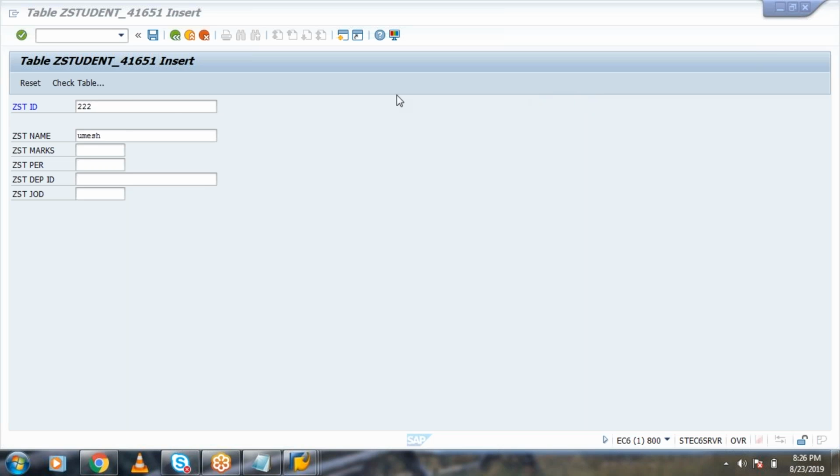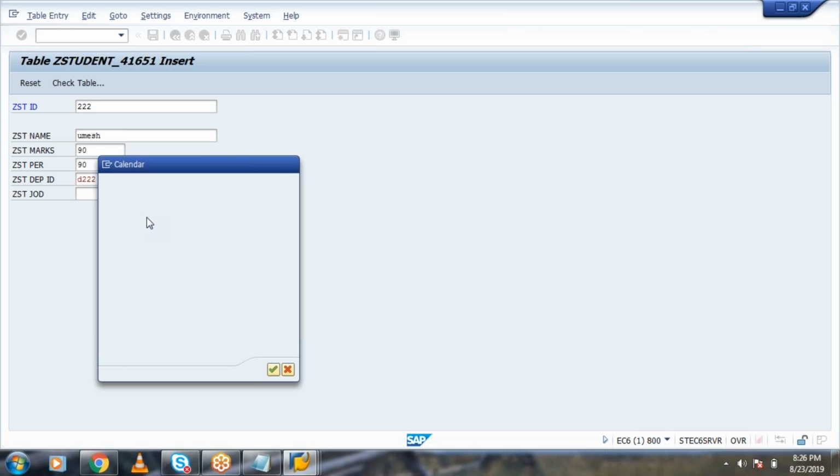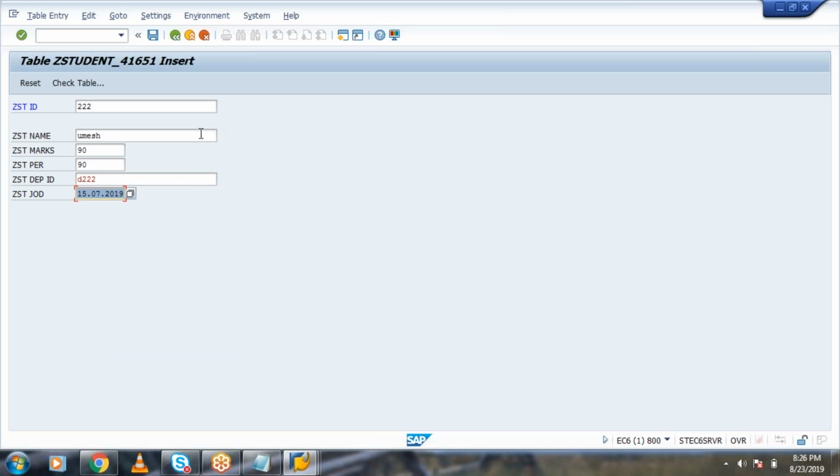Okay. Now I'm giving the values. Did you notice any difference in the entries? Here all the values we can see in black color, but the department ID you can see in red color.